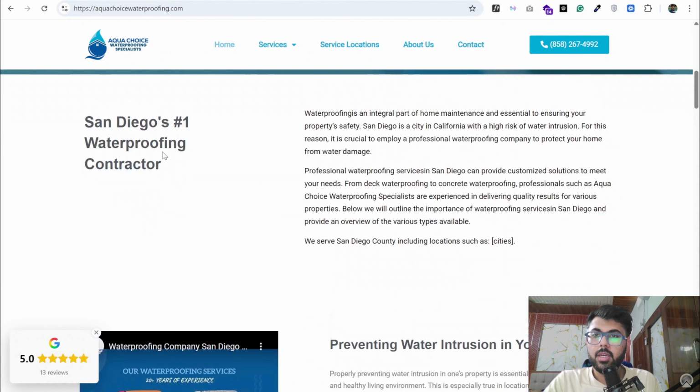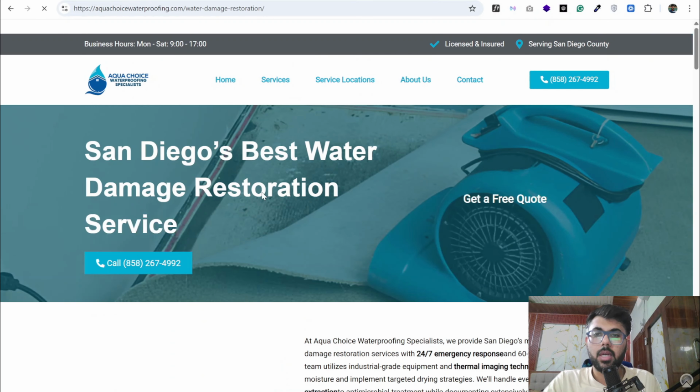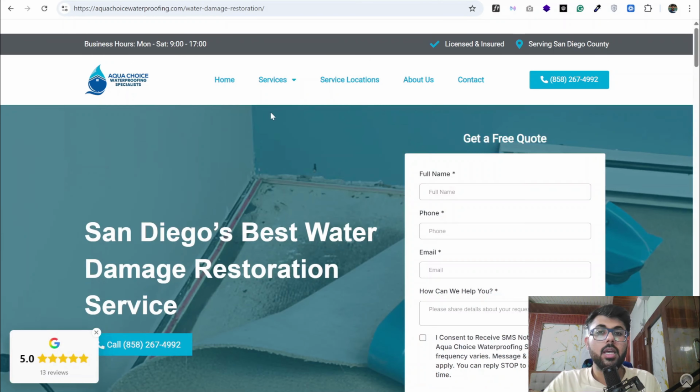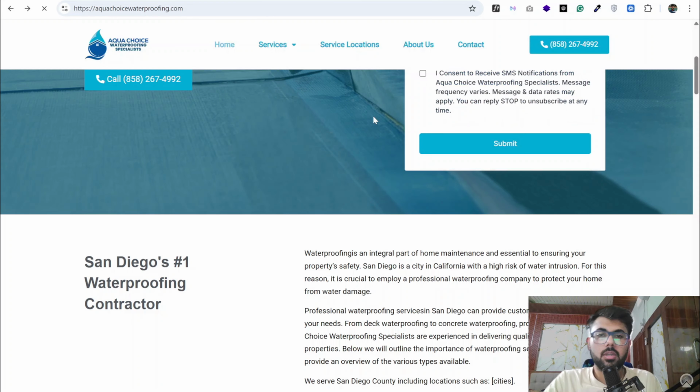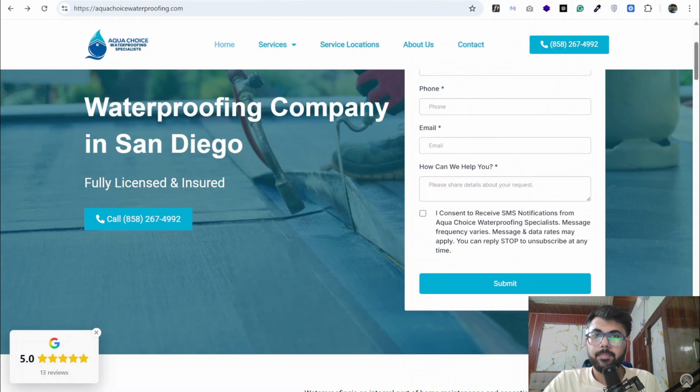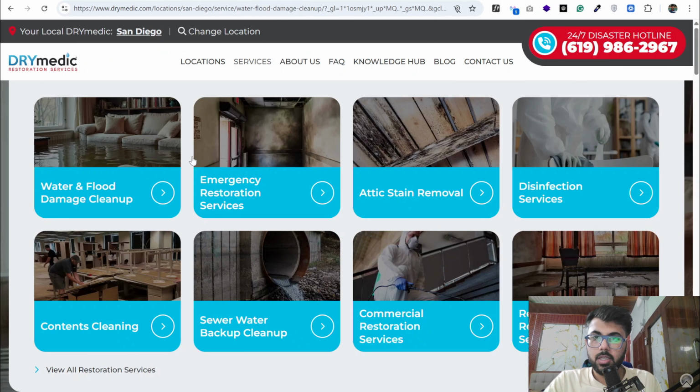Now again, make sure you use a very specific landing page. If you want to run ads for water damage restoration, your landing page should be about water damage restoration. Never send waterproofing traffic to a mold or water damage restoration business page, because this is going to drop your conversion. If you provide other services, let me show you.